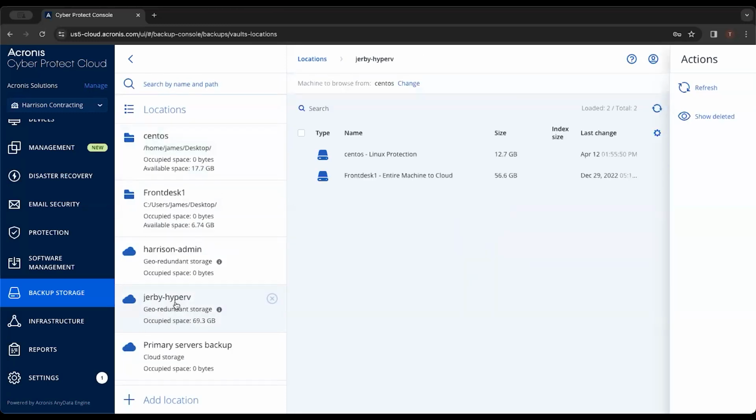jirby-hyperv, this is actually the username of the person that has generated that storage location for that cloud storage. We know it's cloud storage based on the icon here showing the cloud, whereas this one we have a folder showing it's a local folder. Once we're in that location, we can select the machine that we'd want to manage.